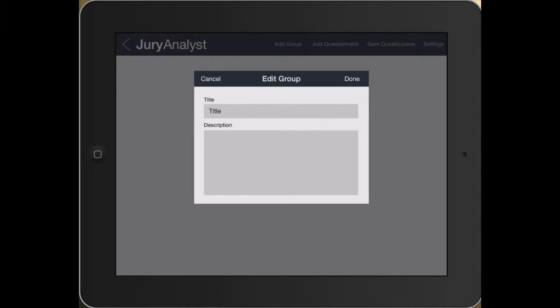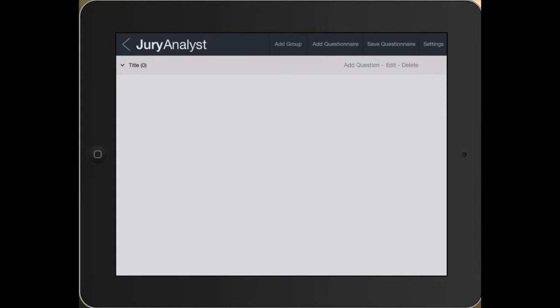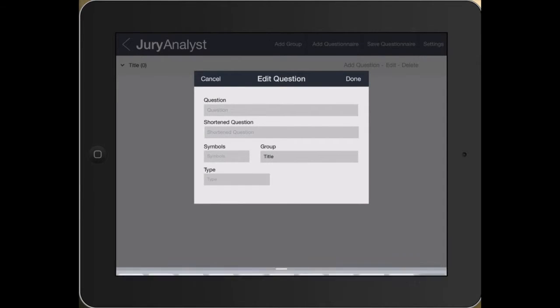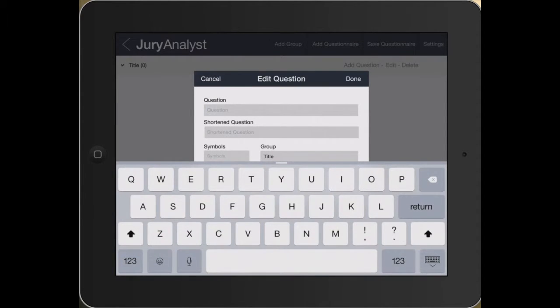Also, if you want an entire group to have a symbol, put that option on and enter a group symbol. In this case, Jury Analyst will add up all the weightings for a group and show the correct symbol. After that, we can start adding questions to the group by clicking the Add Question button. Type in the question and then a symbol or question type if needed.